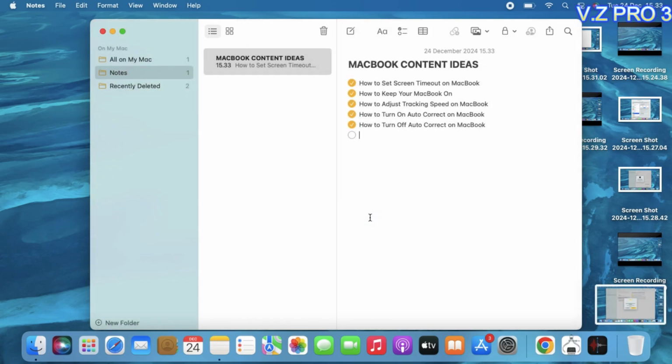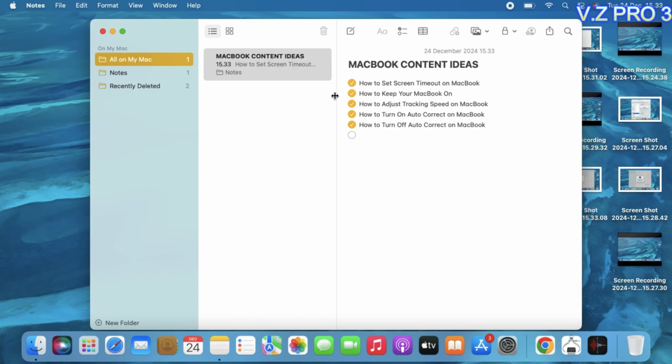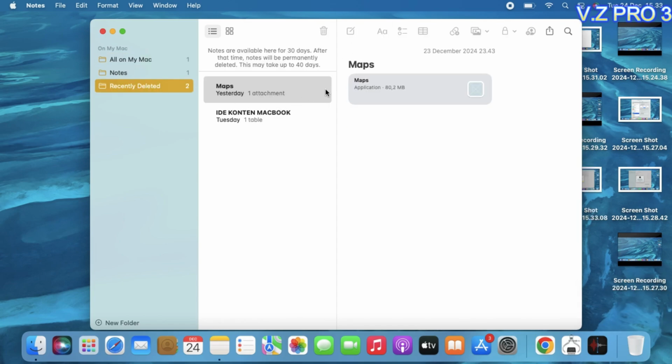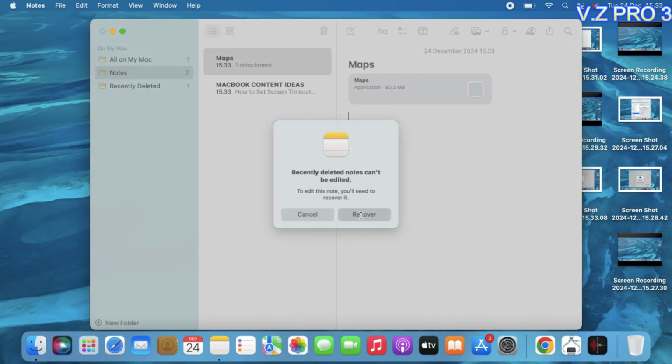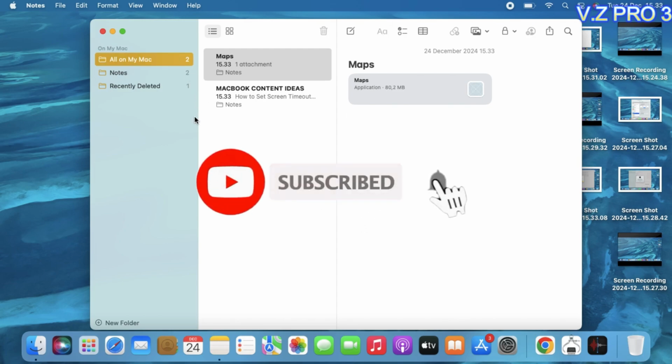So this note will be back in your main All On My Mac folder. And here you can also restore more than one in the same way. It's so simple, right? So that is how to restore deleted notes on your MacBook.